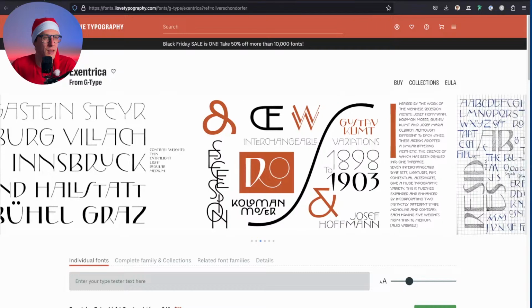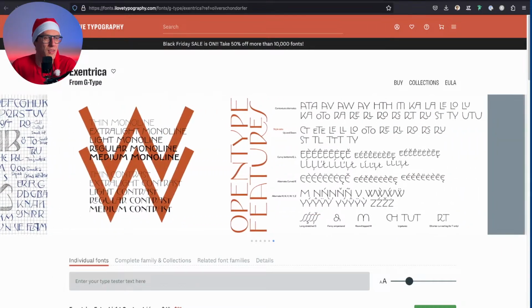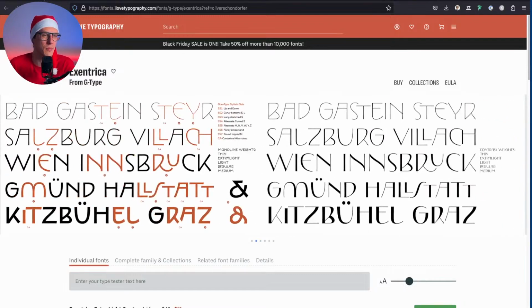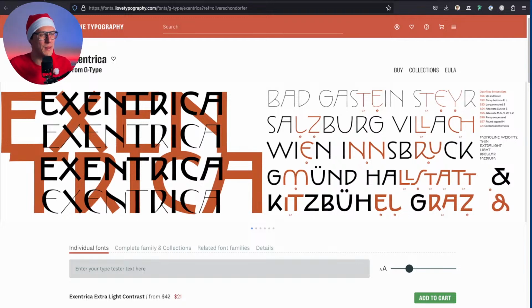But to me, what I think is most interesting right now for this occasion, I wanted to keep it a bit more simple, maybe using the monoline version and not the contrasting, but let's discover it. And also this immense amount of ligatures.